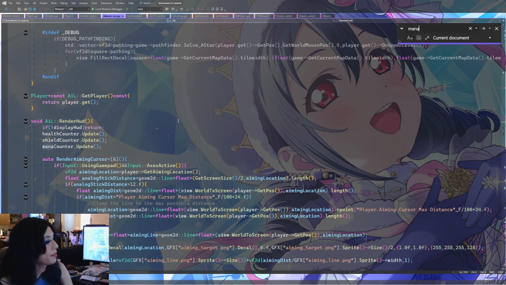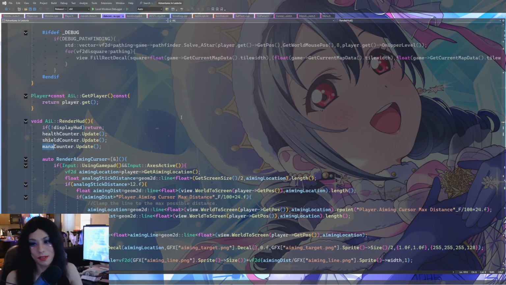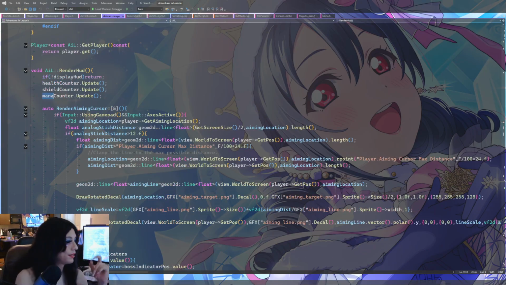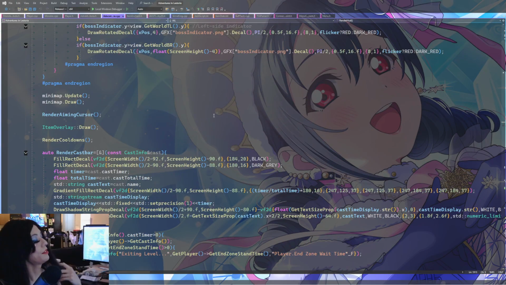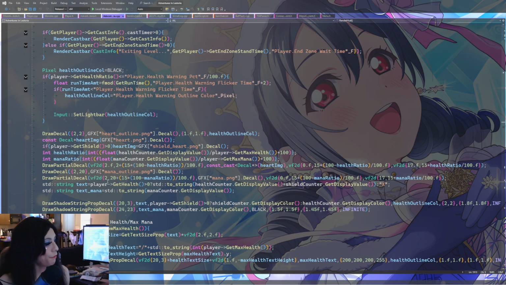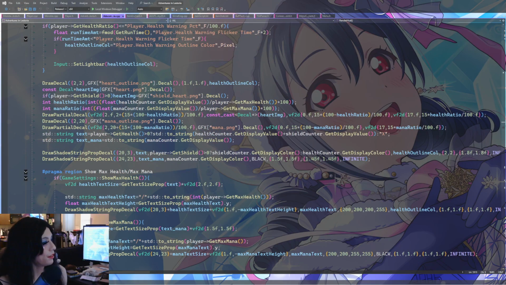Mana. There it is. Render HUD. That's what I called it. I was thinking GUI, but HUD. Okay. So if we go back to here, this code is 15 times whatever based on the health ratio, and we divide that by 100, and the 100 is the float.